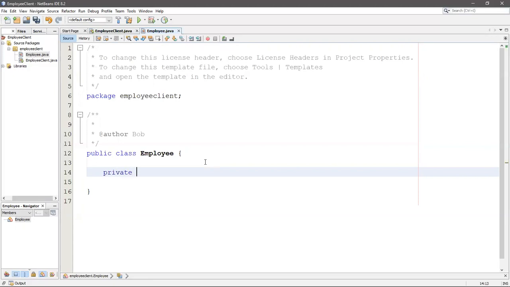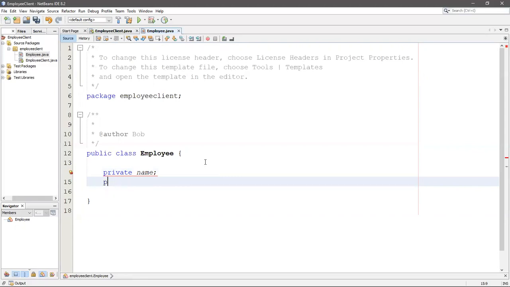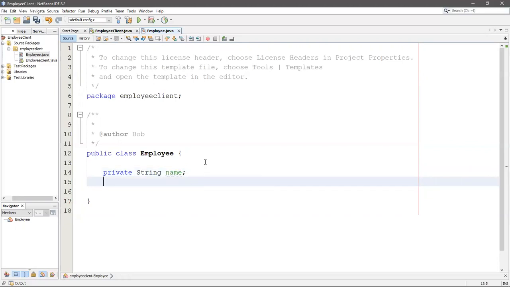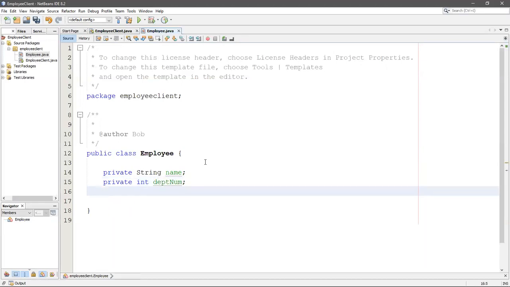private name. It's pretty much the same idea, right? Private, the name would be a string. I was doing another programming language where it's not required. Private, and then let's go ahead. What do employees have? They have a department number, right? So let's just make that an integer. And then let's do salary, right? That would be a double.